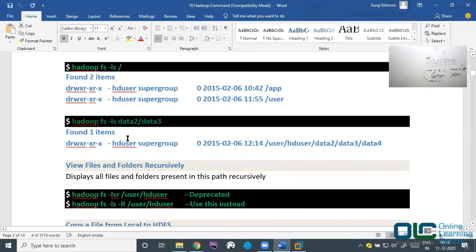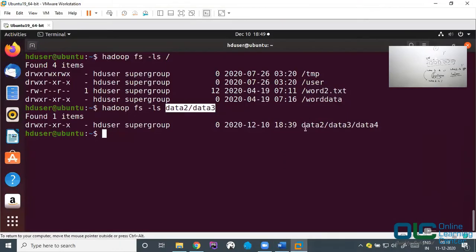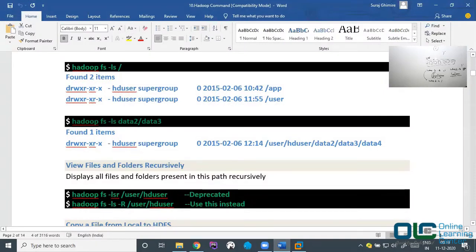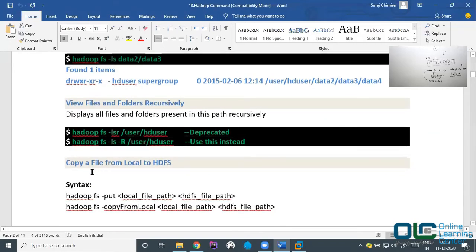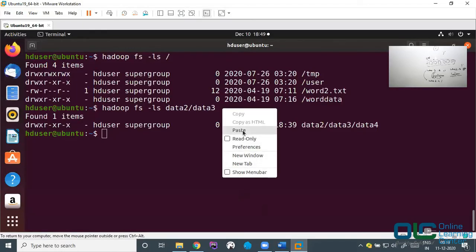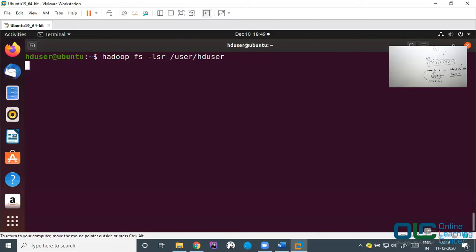See, when you do this, it gives you the output like this, right? Data2 data3 data4. Now similarly, let's do something like this. I want to see the files and folders recursively. Then what you can do is say hadoop fs -ls, but with a small r, which will show you the files and folders recursively. So let me do this, and let's say enter.